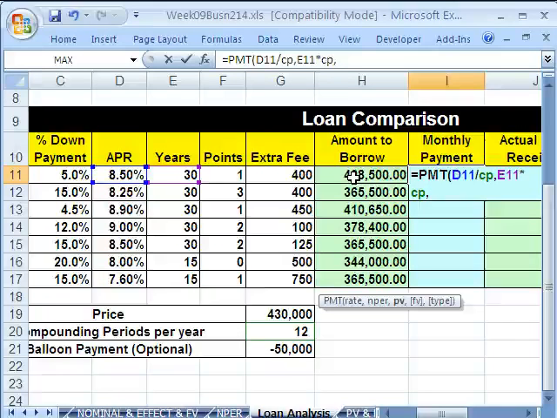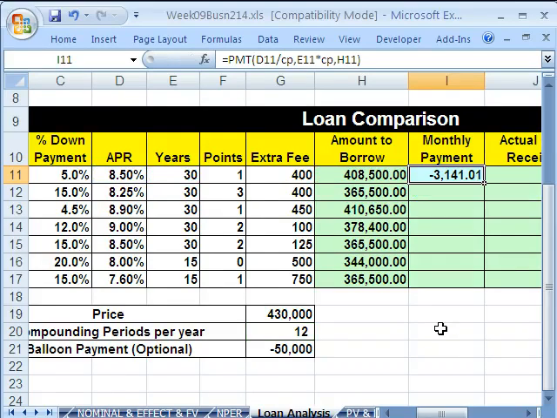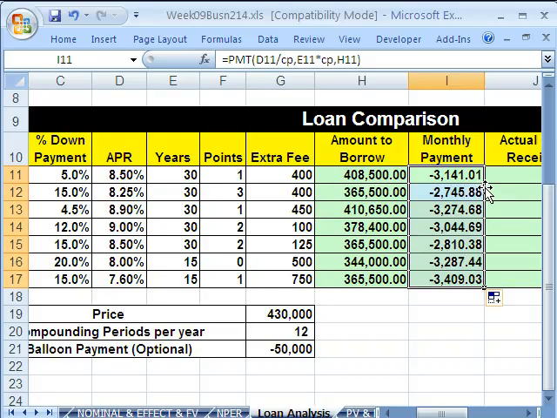And that is a positive because the moment that we borrow it, it's coming into our wallet. We do not have a balloon payment at the end, and the type for all of these is going to be 0, so we can omit it. Close parentheses. 0 for type means end of the period payment. Control Enter, and then double click and send it down. The payment is, of course, negative because when we make the payment, it's coming out of our wallet.